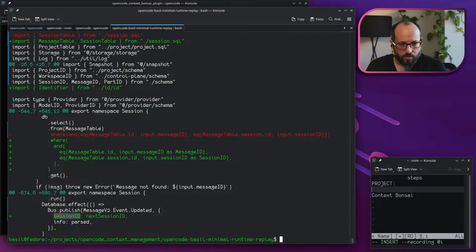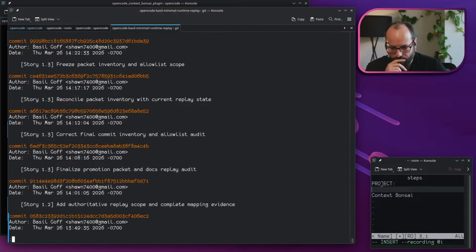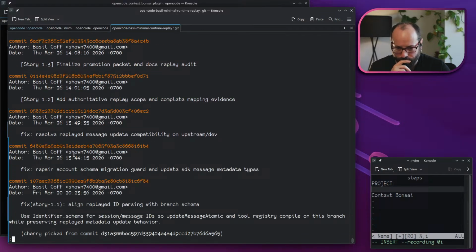I will work with the LLM to understand more about what that means, but let's keep digging in. Oh, and its description of that was resolve replayed message update compatibility on upstream/dev. Okay.